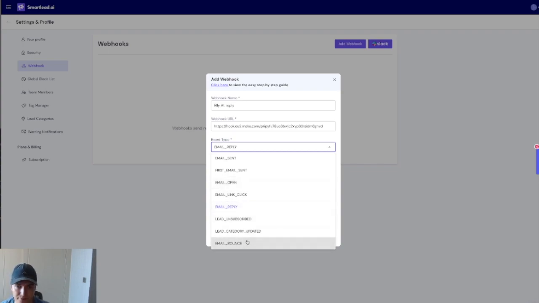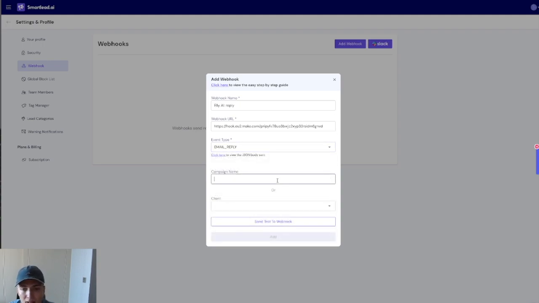So we can choose the event type. Basically, when do we want Smartlead to tell Make that something happened? We can do a lot of things, but in this case, obviously, we want a reply. And then the campaign name or clients, we just want it to be for everyone.